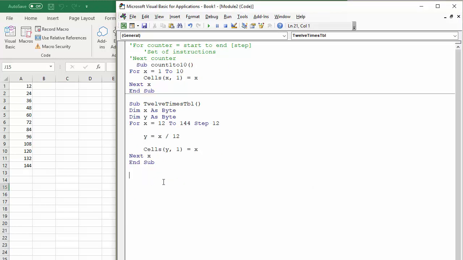Now the next example is going to display the full times table, 1 to 12 across the top, 1 to 12 down the side. And in order to do this, we need to do a nested for next loop. So we'll start by naming the sub procedure. So sub for times table.